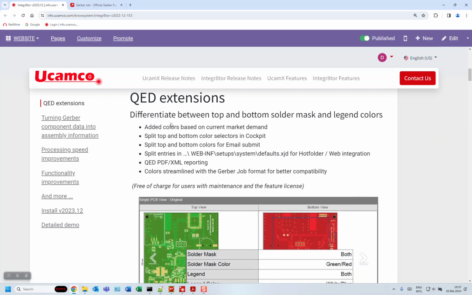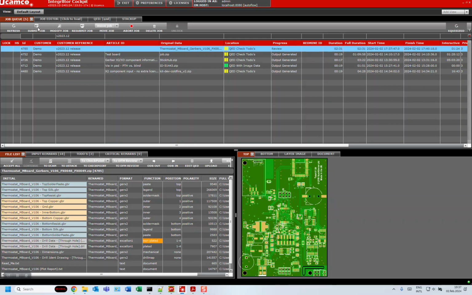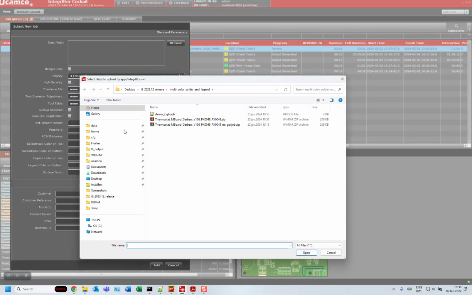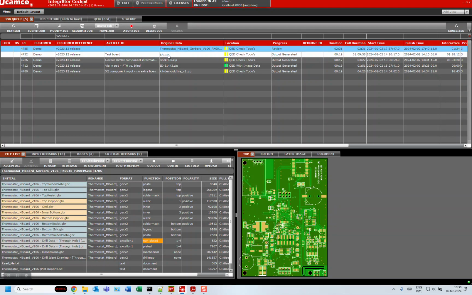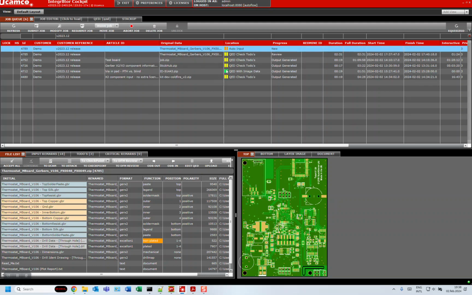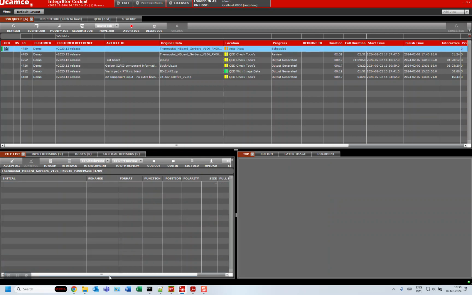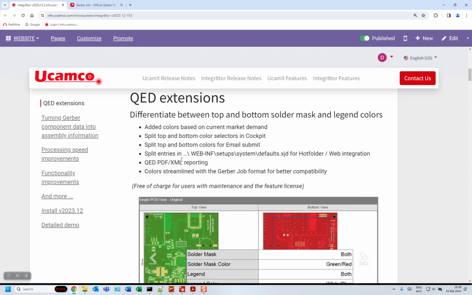Our QED extensions. Number 1 in the list is the differentiation between top and bottom solder mask and legend colors. To do so, I'm going to grab a zip file here and just kick it off with a customer demo, and this one as a customer reference, just so that it shows up in my filter, which I have currently active. There you go. While this is auto inputting in the background, let's go back to our overview.